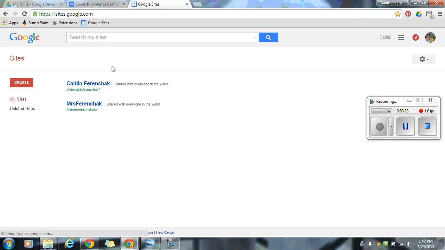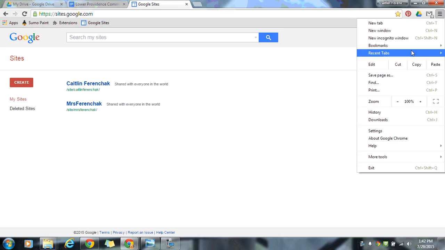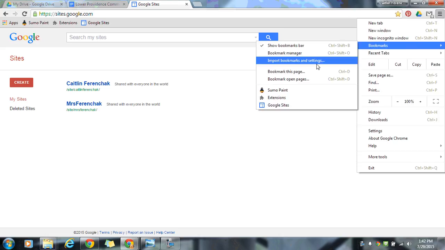I find that this is the easiest way to find it. Maybe there's another way. I haven't discovered it yet. What I like to do is I bookmark this page so then I have it up here on my bookmark within my Google Chrome web browser. So to do that, you just click over here on the 3 lines. It might be a wrench if some of you have the older version. And you click and you hit bookmarks and you hit bookmark this page.